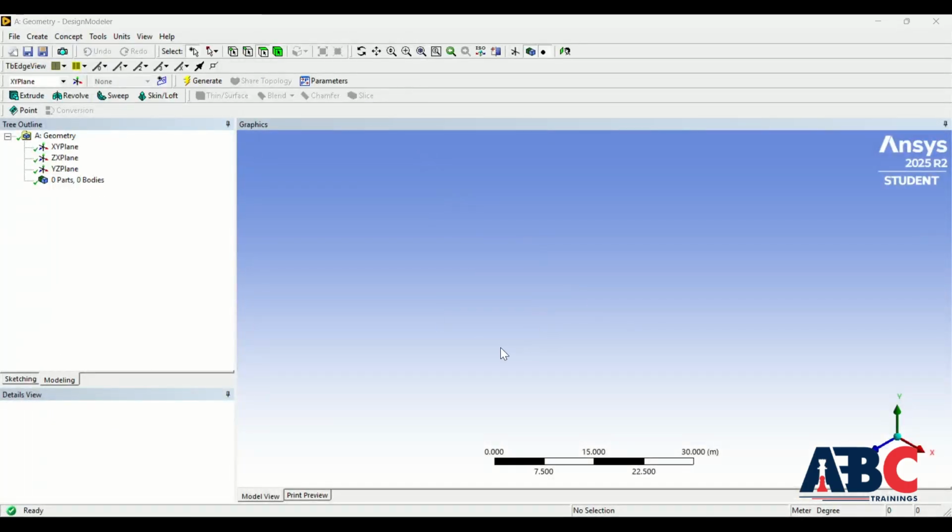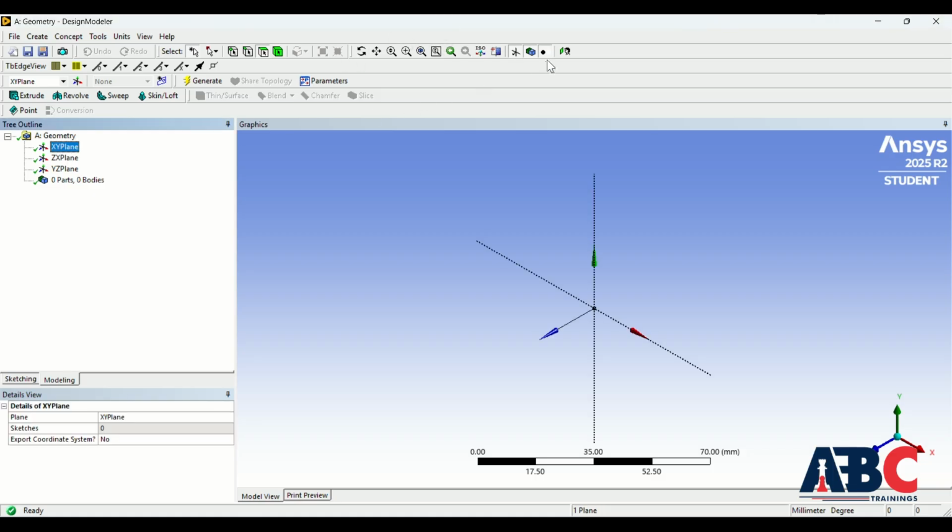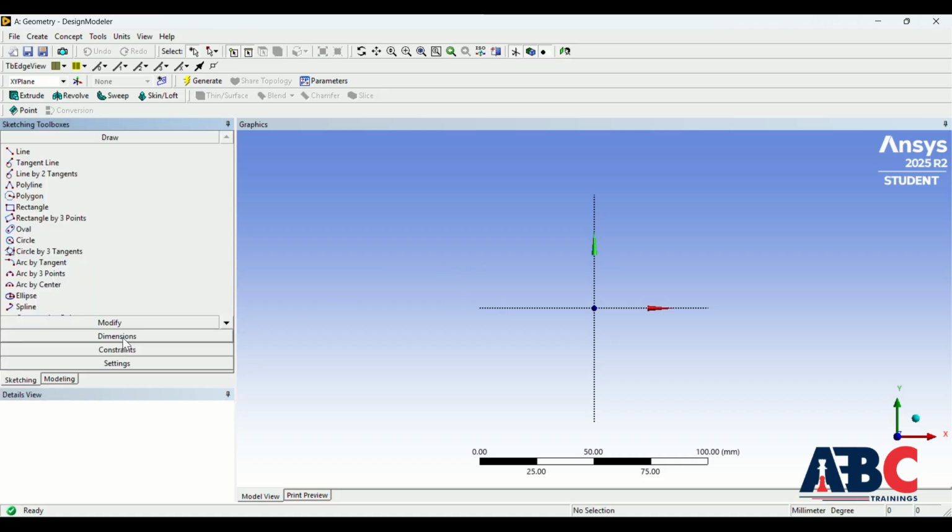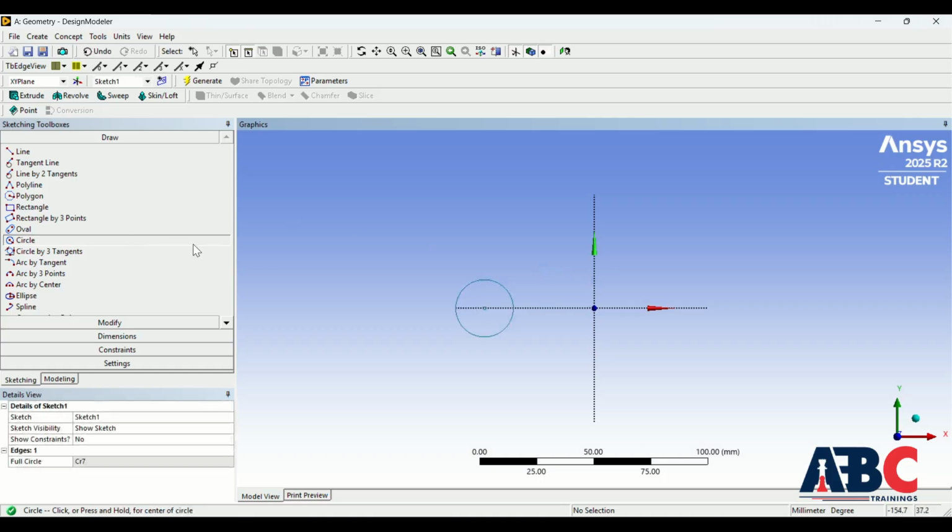Here you can see the geometry is opened, and units are set as millimeters. Select the XY plane and normal view. This is sketching. You can see, take one circle here and draw one circle, and again a circle, and here you can draw a small circle.